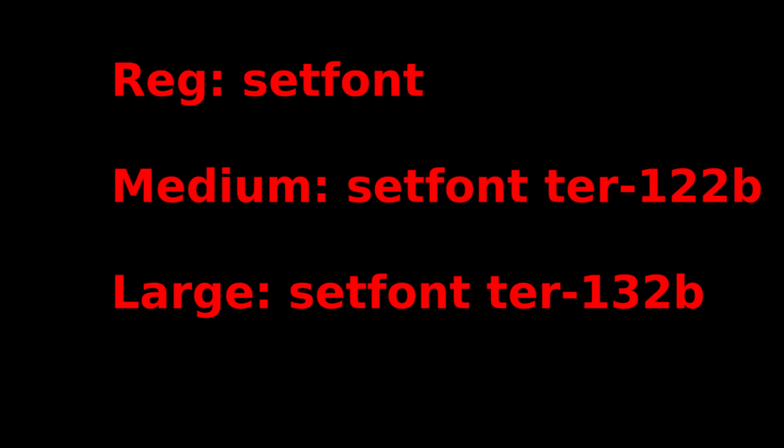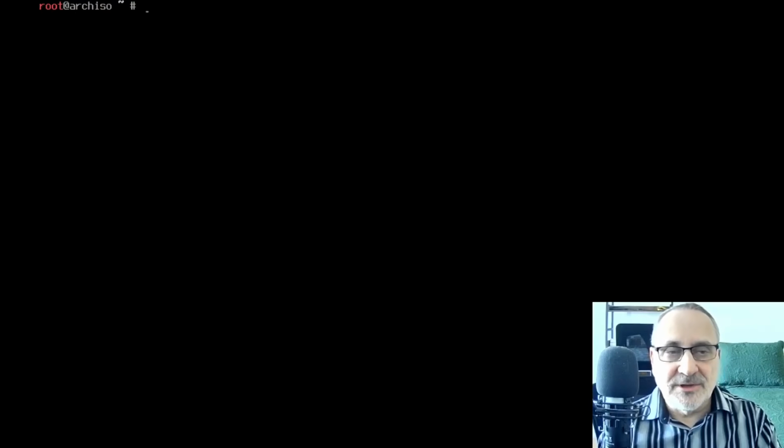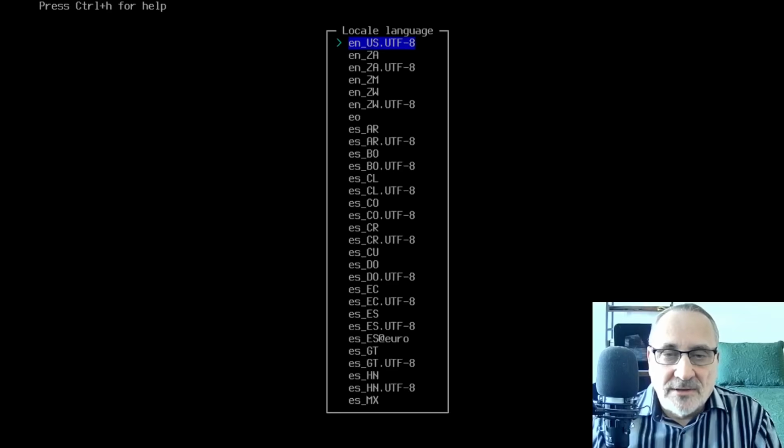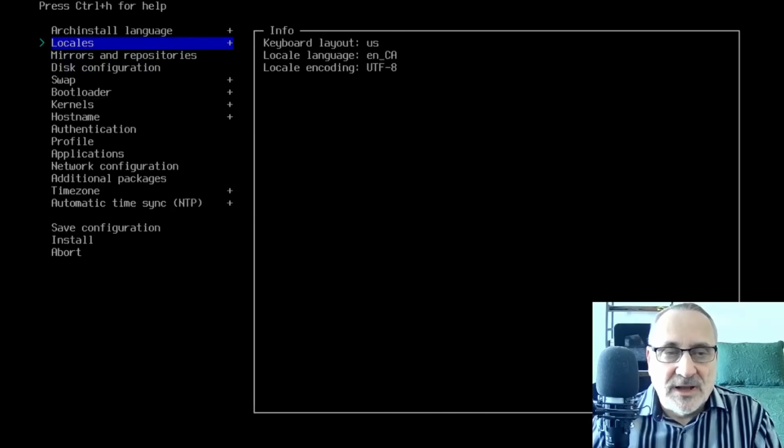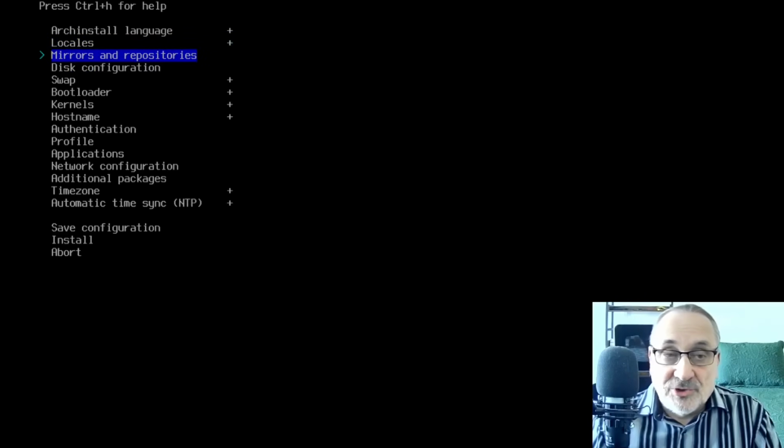So I'm going to change the font. So that's the regular font, and I'm going to change it to a medium size. Okay, I'm going to clear the screen. And now I'm going to type in archinstall. And I'm going to go to Locales, locale language, and go up to English Canada, hit enter, and then go back. I'm going to skip mirrors because I already chose my mirror.